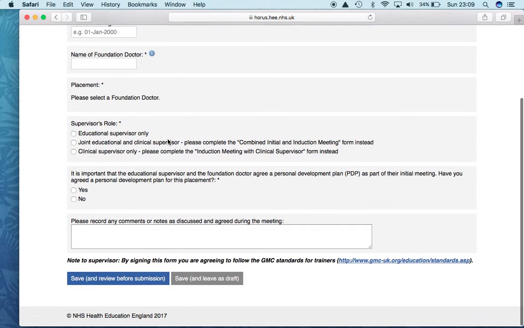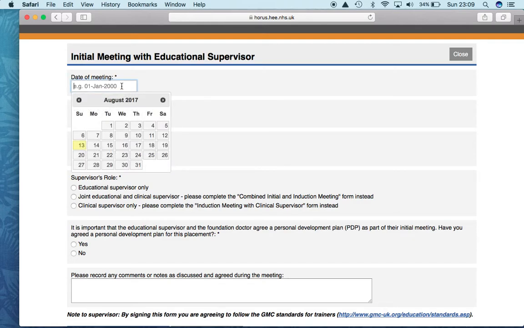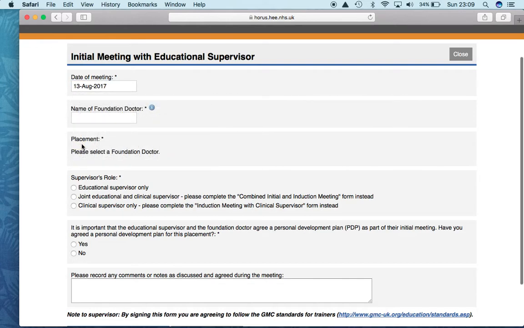So this is the form I'm going to get. Now we've had a few queries about this form, in that all the sections with an asterisk obviously have to be filled in, and people have been particularly getting stuck with the placement. So we'll talk about how to get through that. The first thing you need to do is fill in the date. I'm going to say we did it today.